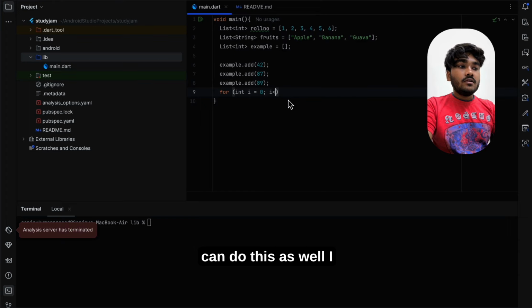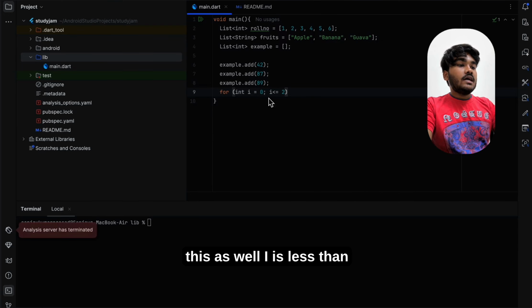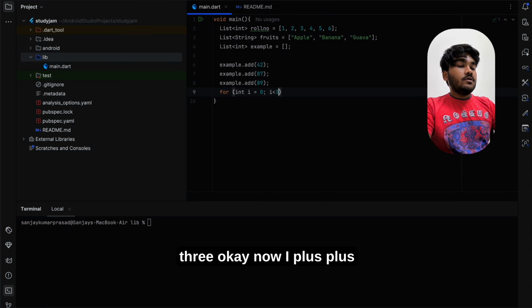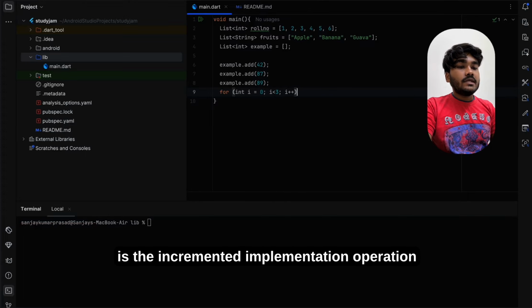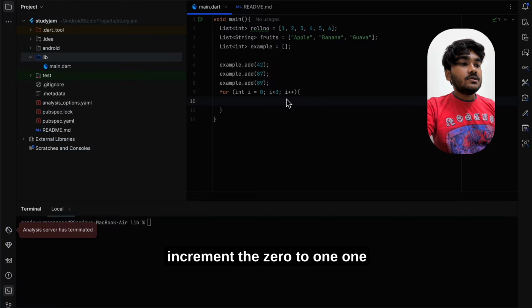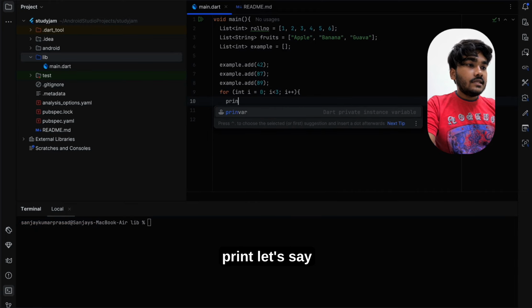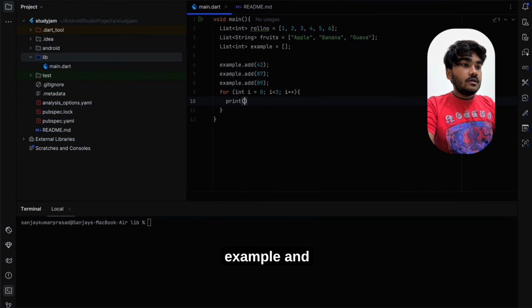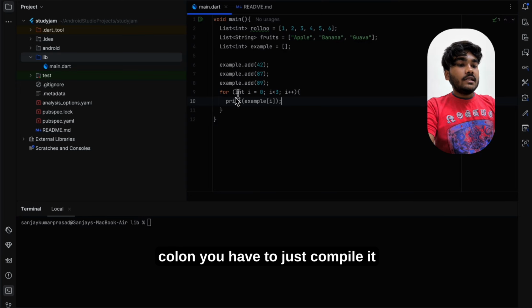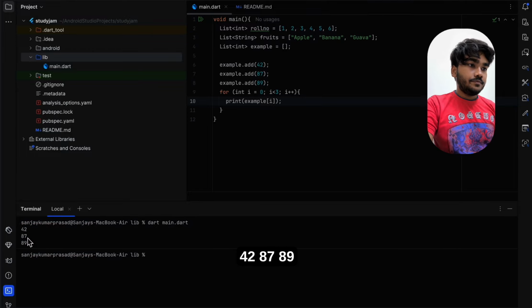You can do this as well, i going from 0 to 2, or this as well, i less than 3. Now i plus plus, this is the increment operation. It will basically increment 0 to 1, 1 to 2 and 2 to 3. When it hits 3, the for loop is terminated. You have to print, let's say, example, and there it is i, and then semicolon. You have to just compile it, dart main dot dart, 42 87 89, done.